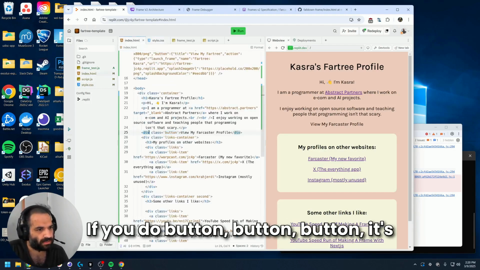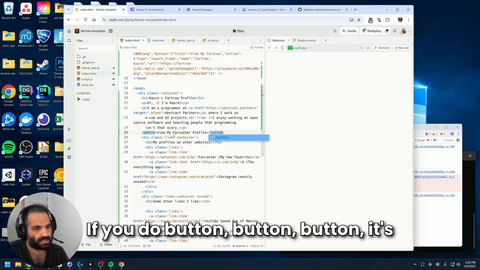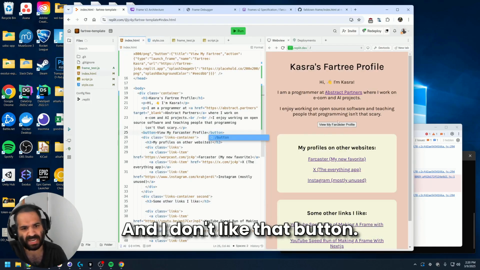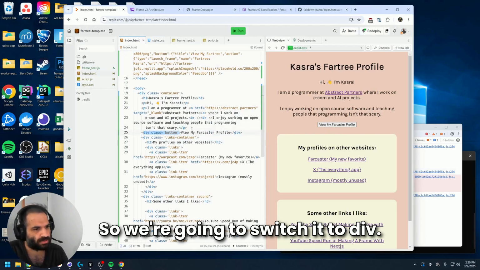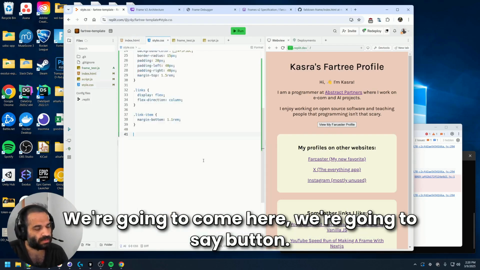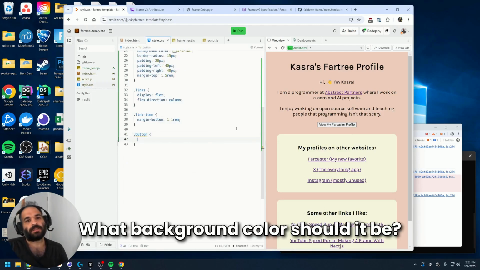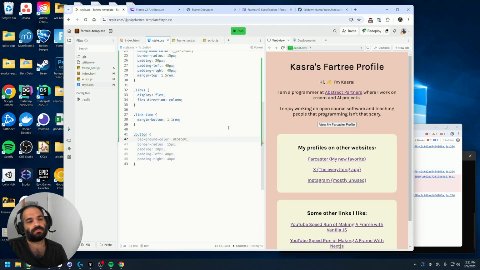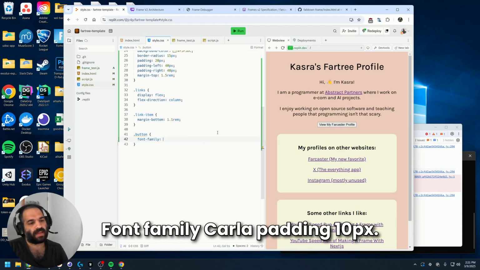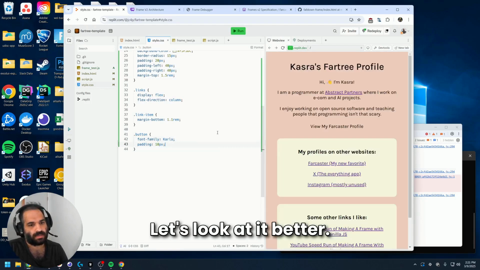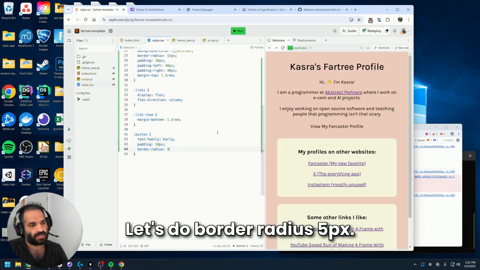If you do button, it's going to look like an ugly button, and I don't like that button. So we're going to switch it to div. We're going to come here and say button. What background color should it be? Font family, Carla. Padding 10px. Let's look at it. Better. Let's do border radius 5px.